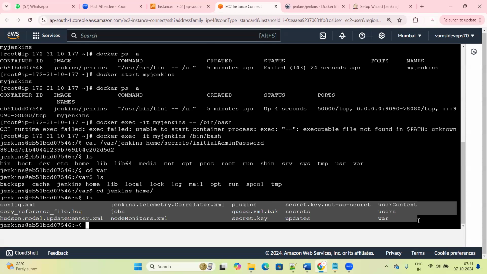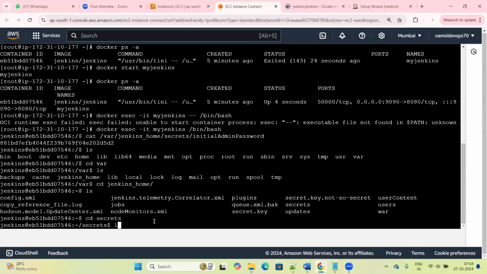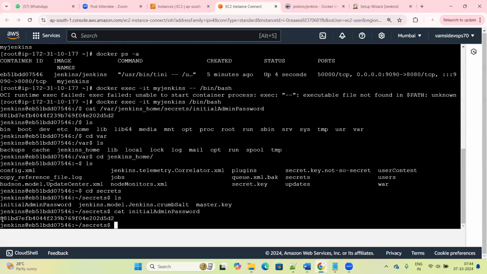If you want to see the password, what is the path? Secrets. This is the secrets folder, right? If you want to go to the folder, cd secrets, then the ls command. And again, you have some files here. If you want to see the password, you can run a command called cat initial admin password. Yes, I'm able to see this one. I'm running cat with this file name. Okay, I'm able to see the password.